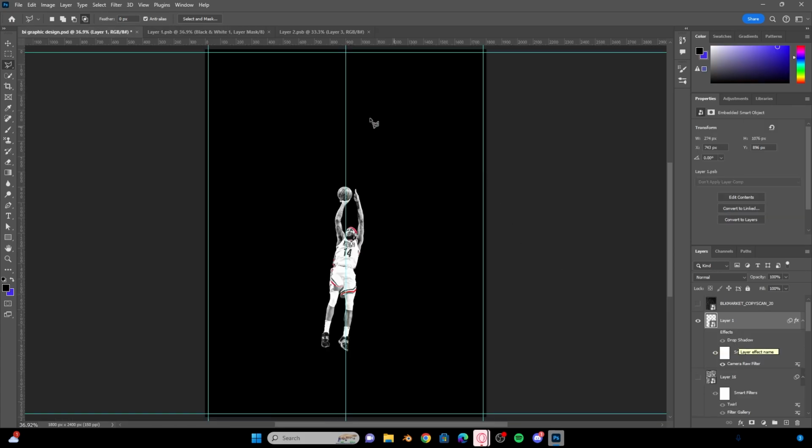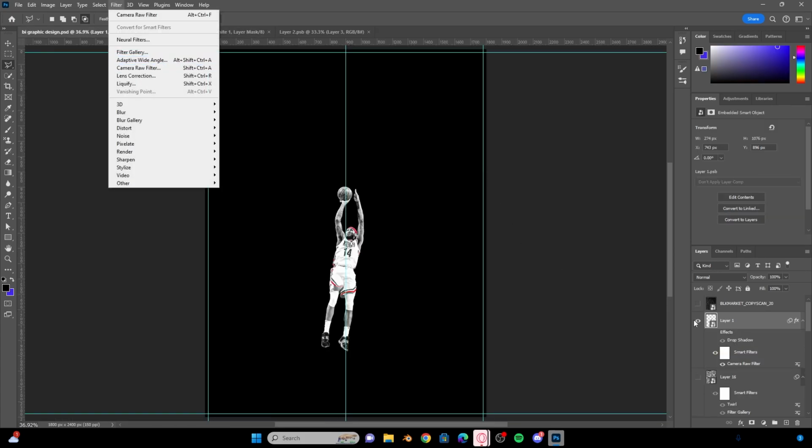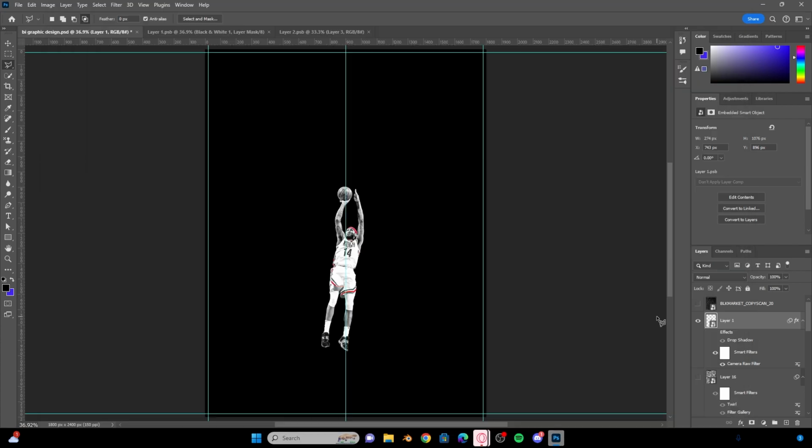So then I went to filter, camera raw filter, and I added some texture and clarity. Like I said in my last video, I just really feel like doing that enhances the design so much. I also added a drop shadow to add some depth.